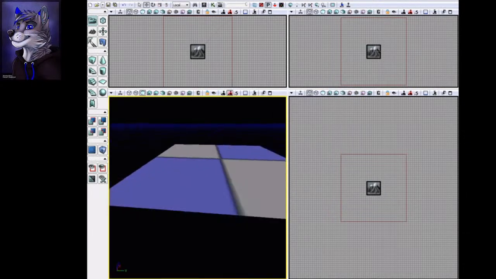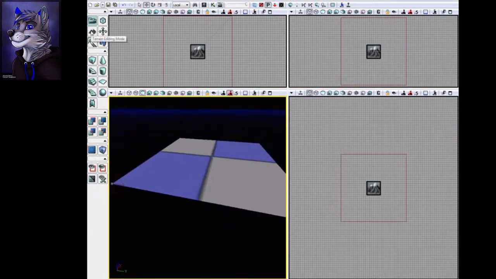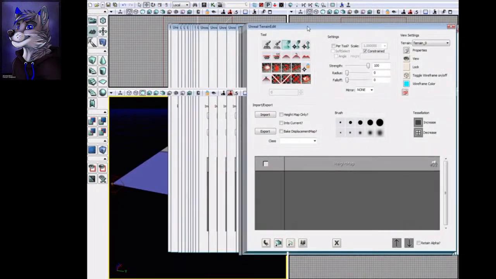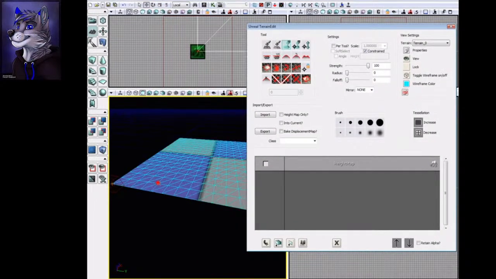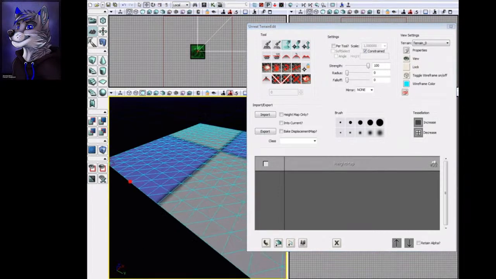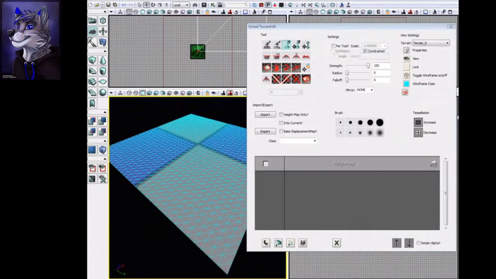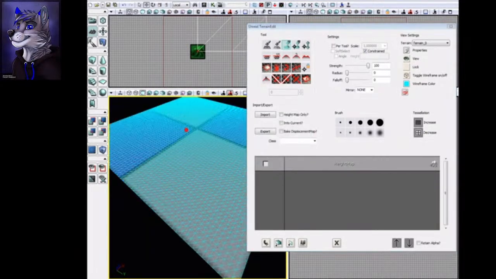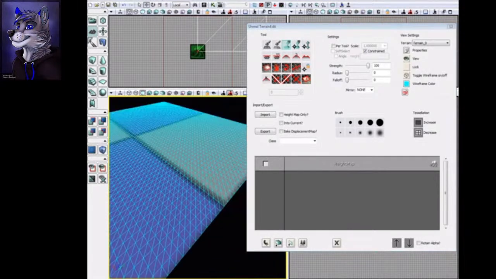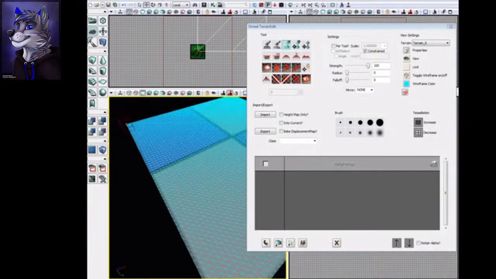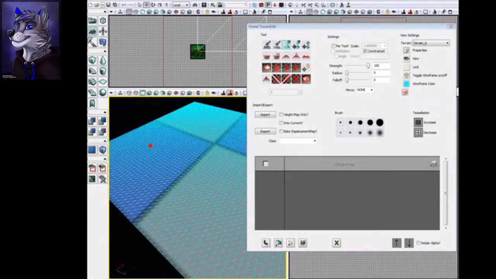Alright, next thing we're going to do is open up the terrain editor. So go into the terrain editor. Toggle wireframe. As you can see, our terrain's fairly low res. So we're going to go ahead and increase the tessellation. And I'm going to go ahead and do it twice. Alright, now it's a higher resolution.